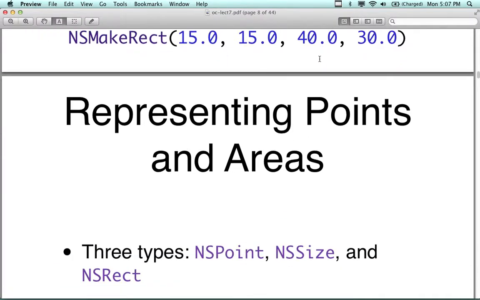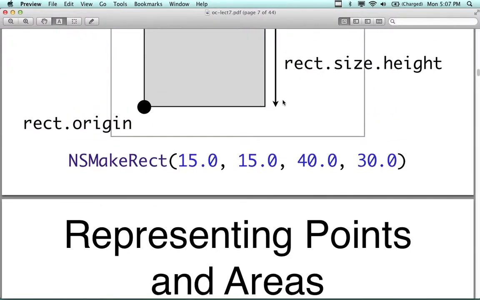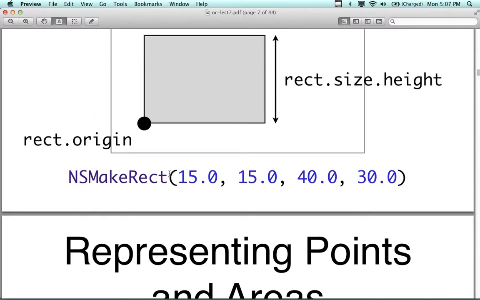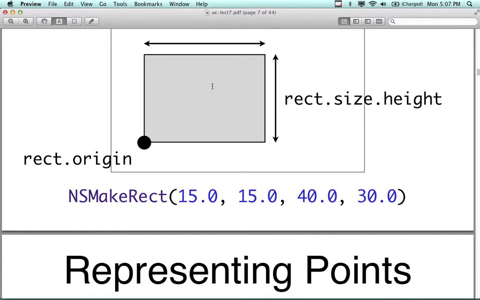So let's see, representing points and areas. This is an example of creating a basic function to make a rectangle using two sets of points for a coordinate system and setting the origin.